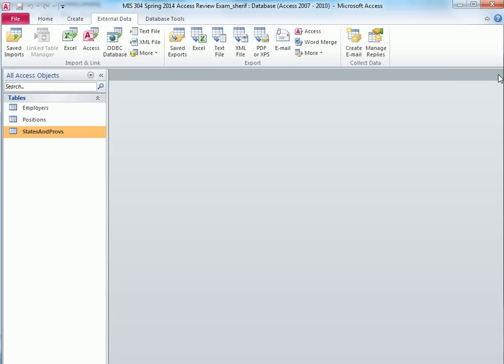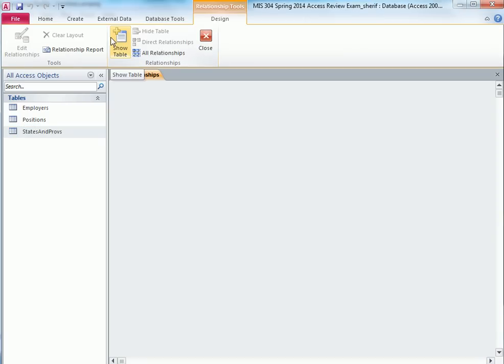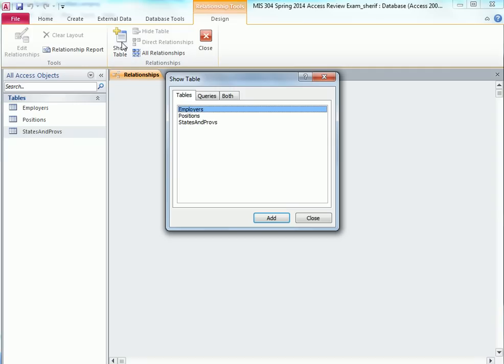Now I want to build relationship between the tables. Remember, in building a database, the first thing is to define what tables do I have, define the structure of each table, and then you build relationship between the tables. Building relationships is under the database tools. So click on relationships, and you will click on show table and add all three of them.